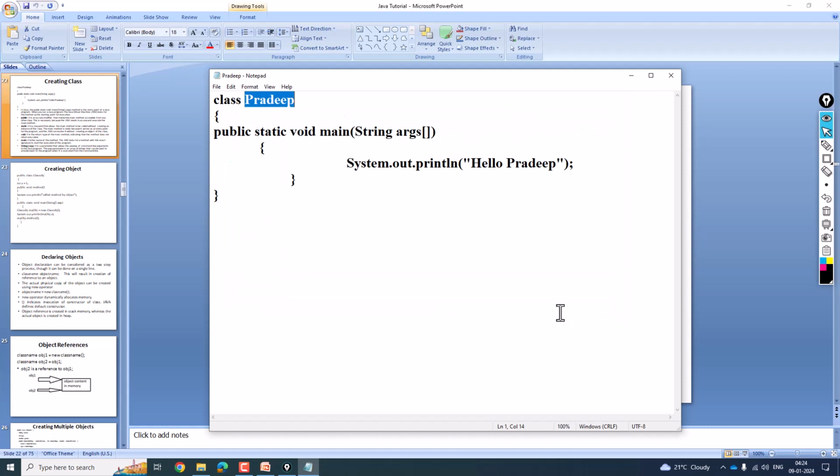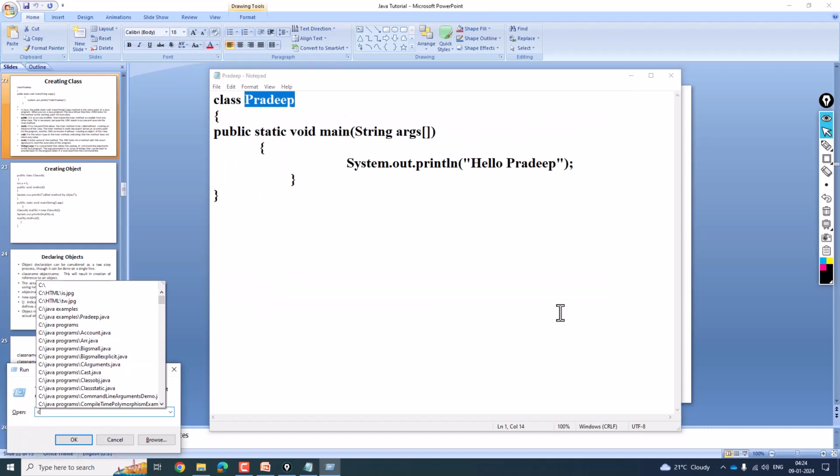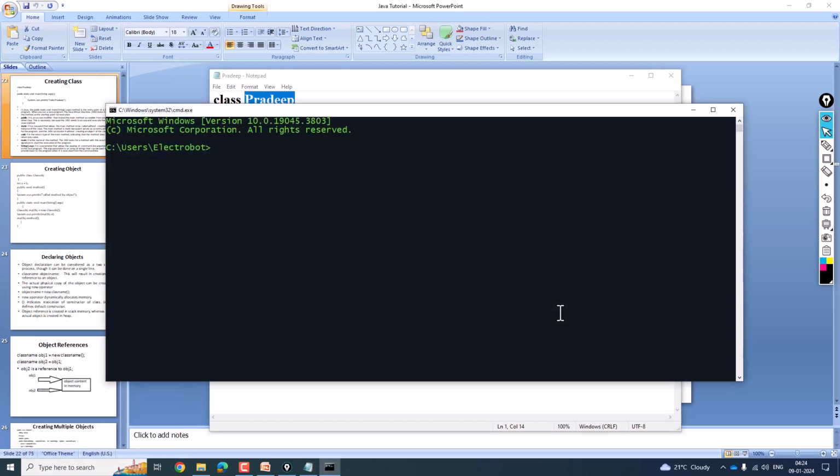Now I am going to open the command prompt. I am going to use cd backslash. Now I am going to switch to the directory: cd space Java examples. Now I need to compile the program using javac filename.java. Then to run the Java program, use java followed by the class name.